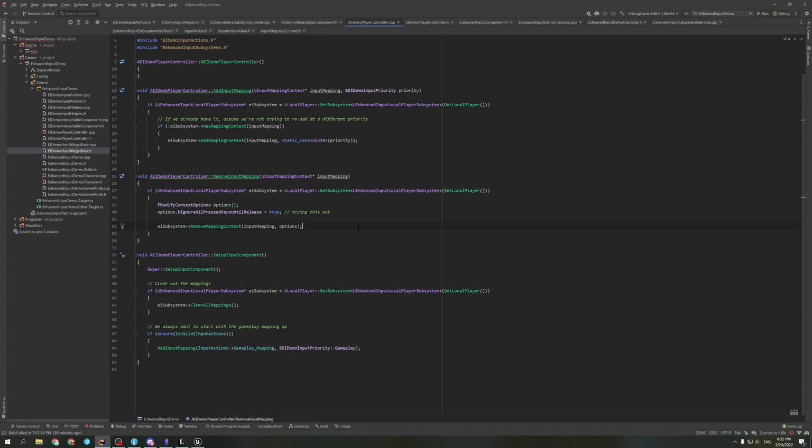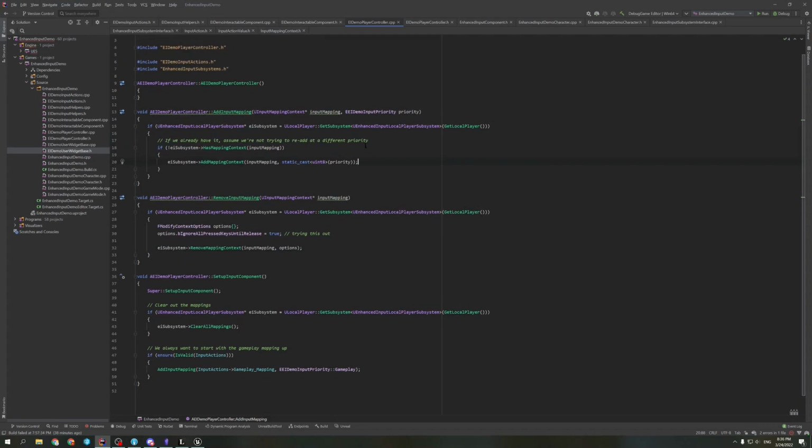Can you show where you create this thing? Code. Create which thing? Yeah, I see it. Priority. Add mapping context. Okay, thank you.